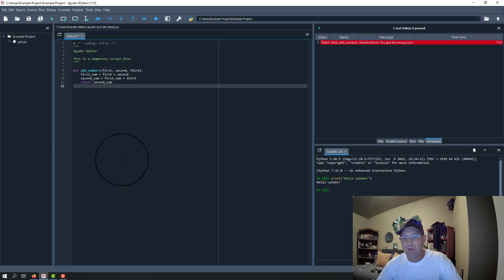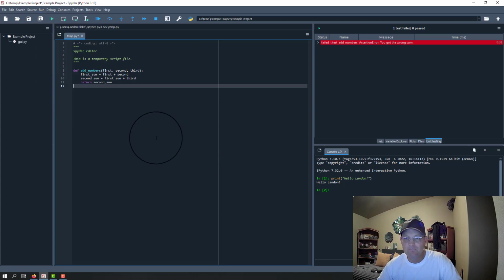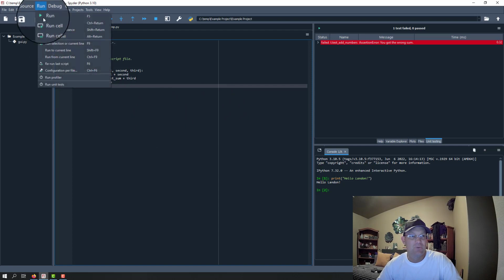Now, the way you're going to be able to tell if the plugin installed is when you come to Run here, you're going to have a new menu item called Run Unit Tests. Okay, and I think you have to restart Spyder to get that to happen. So if the plugin installed successfully, you'll see Run Unit Tests here under the Run menu.